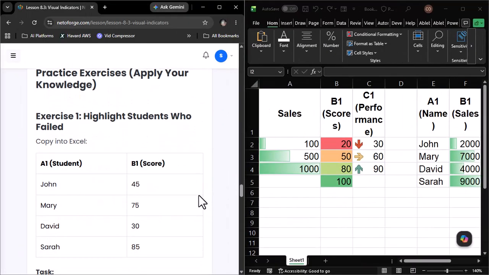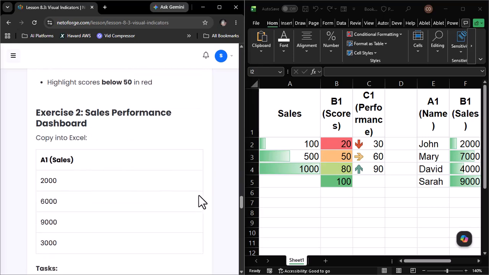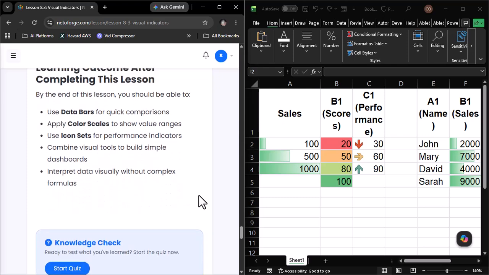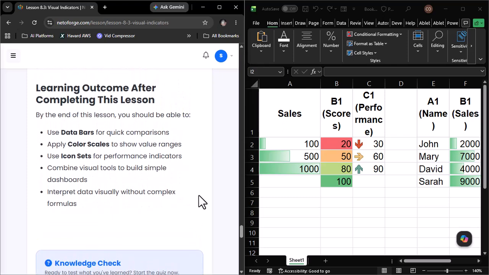So I encourage you to also practice more and understand how color scales, data bars, and icons work in Excel. All right. So by the end of this lesson, you should be able to use data bars for quick comparisons, apply color scales to show value ranges, and use icon sets for performance indicators, combine visual tools to build a simple dashboard, and also interpret data visually without complex formulas.